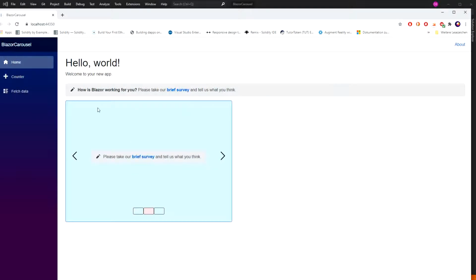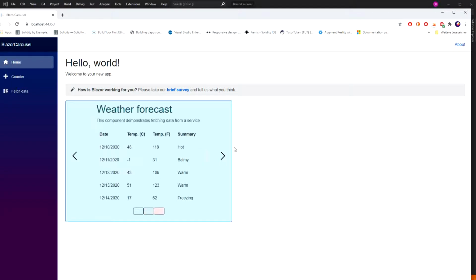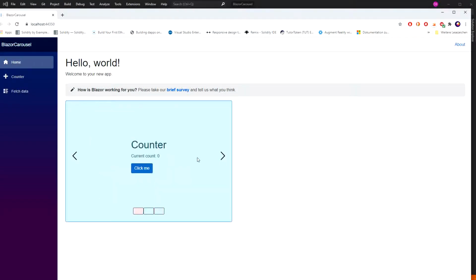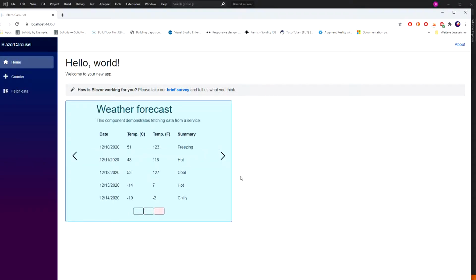And again, when we refresh it, of course, everything starts from the beginning. We are stepping automatically through. We click here, we are stepping manually through the carousel.